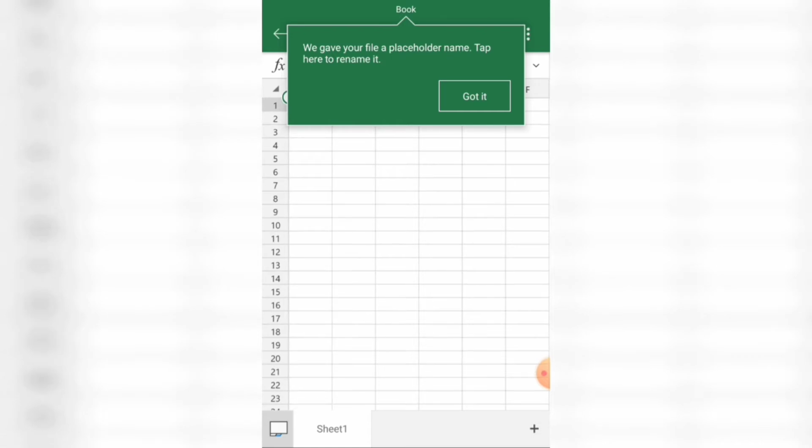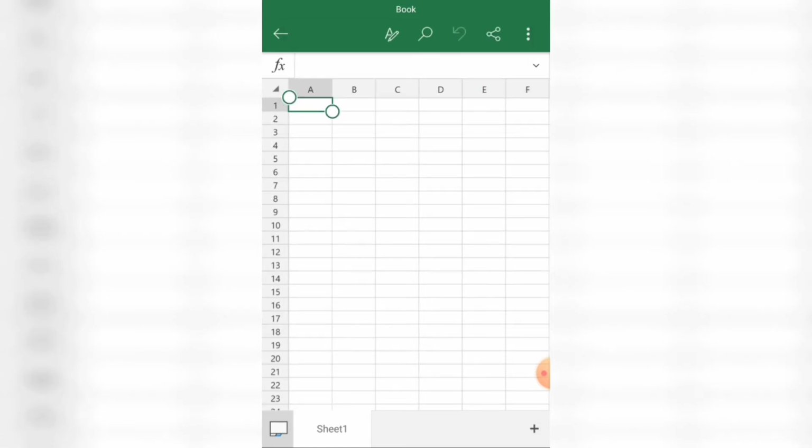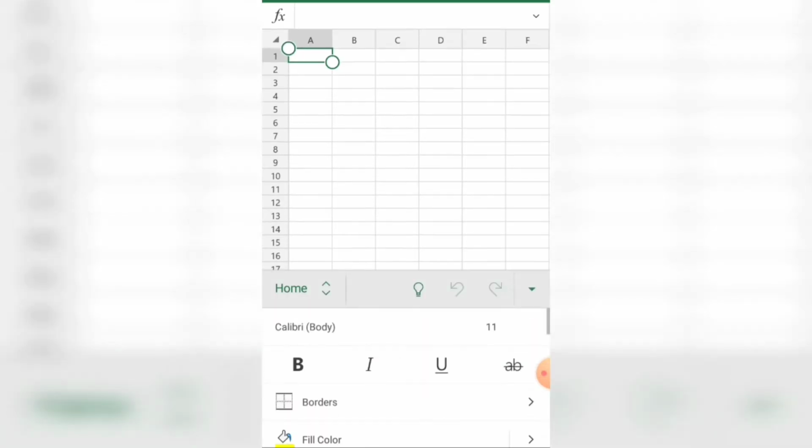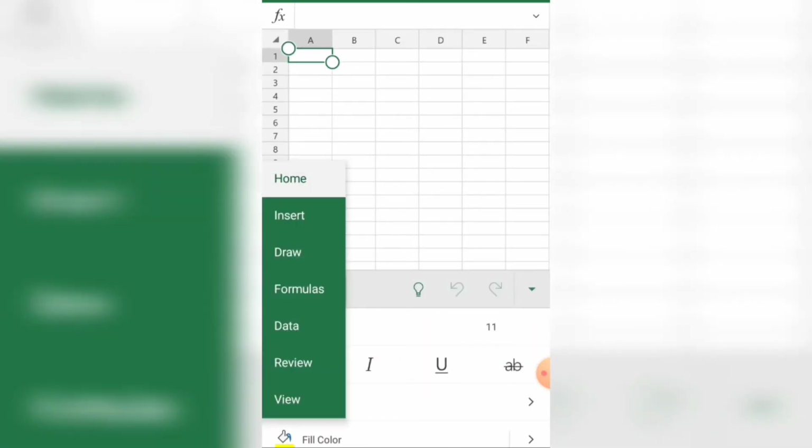So this is how it will look if you're using it on your mobile phone. If you're using it on your desktop or laptop, you have the home tab, insert, and so on. If you want those tabs, you can see this option A with a small pen or pencil symbol. Just click on that. This will open up this dialog box. So just click here. You can see home, insert, draw, formula, review, and view. So these tabs will be there.